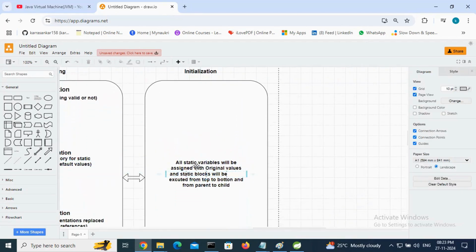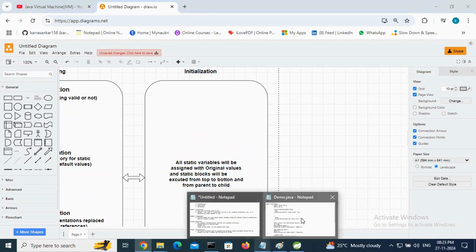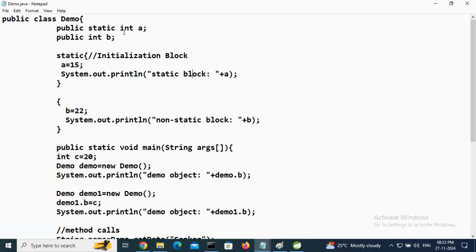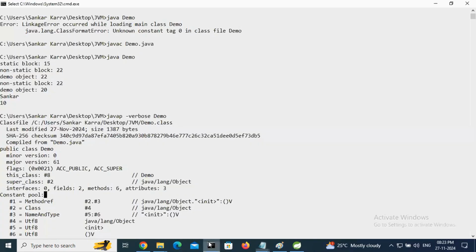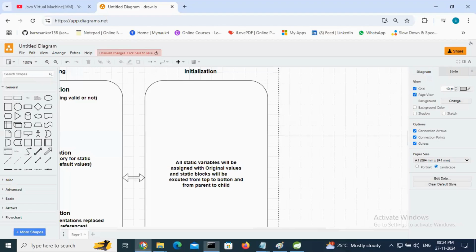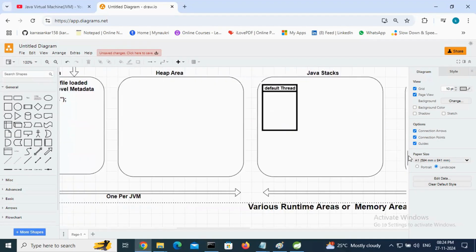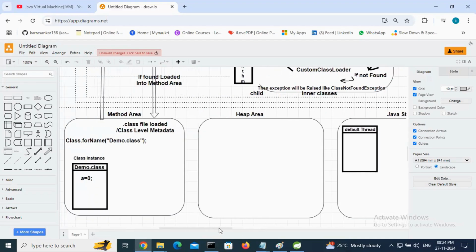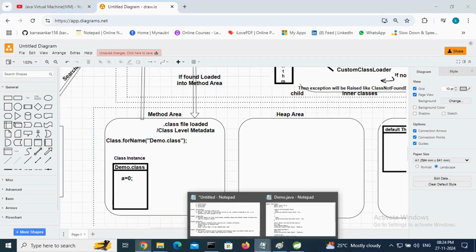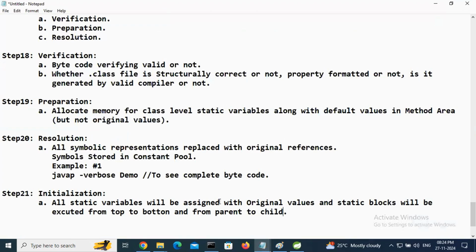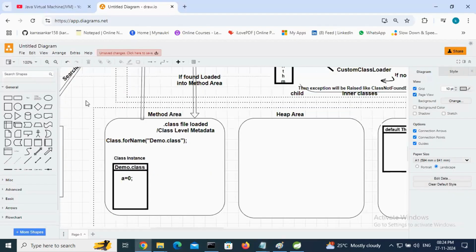Here, all static variables will be assigned with original values. Let's see, this is the static variable, right? Let's check in the console. CLS clear. Java demo. So the static block value is 15, right? Static variables will be replaced with original values. See, all static variables will be assigned with original values, right?